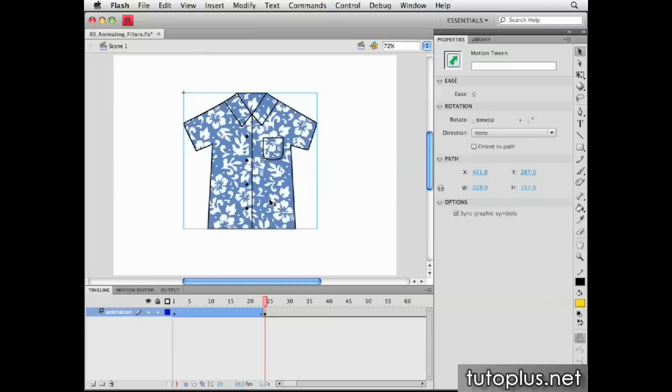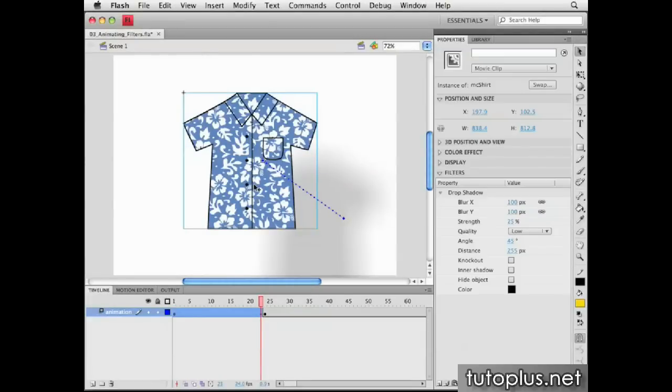Now I could apply the filter and then try to match them or type in the values manually, but that's a little bit ineffective. The quick way to apply the exact same values of a filter to another object or apply them to the same object on a different frame is to save those properties. So I'll select the movie clip on frame 23, and then I'll save the filter by clicking the Presets button at the bottom of the Filters tab.